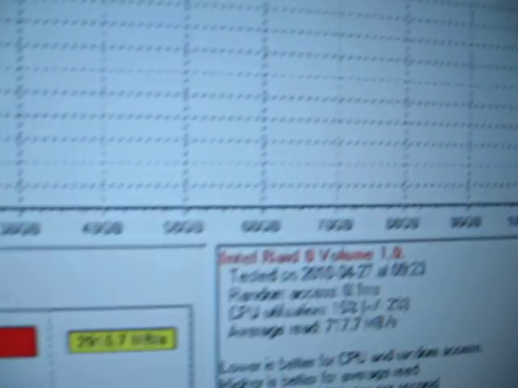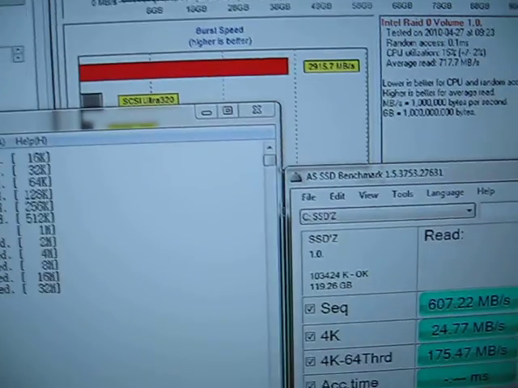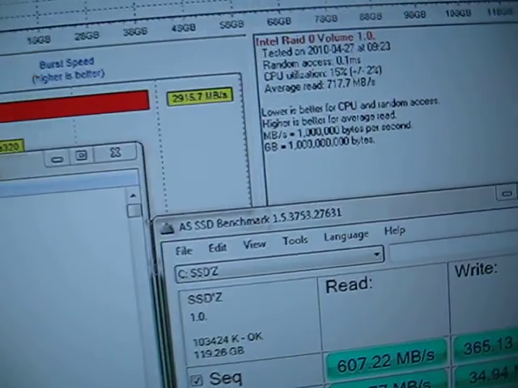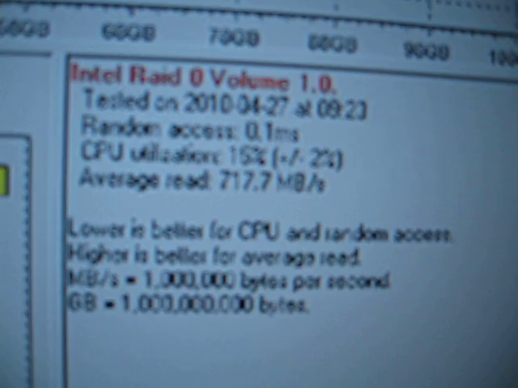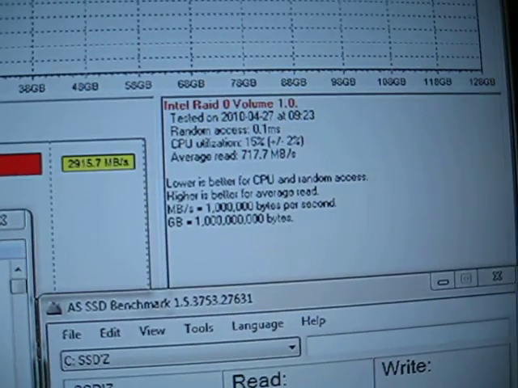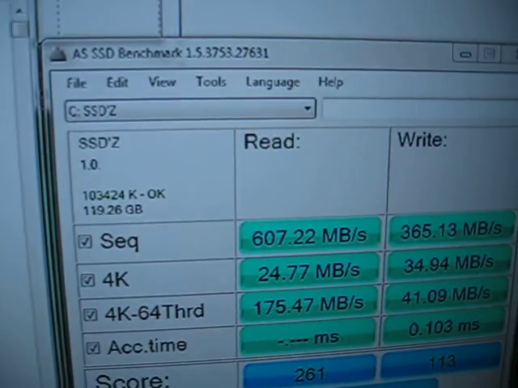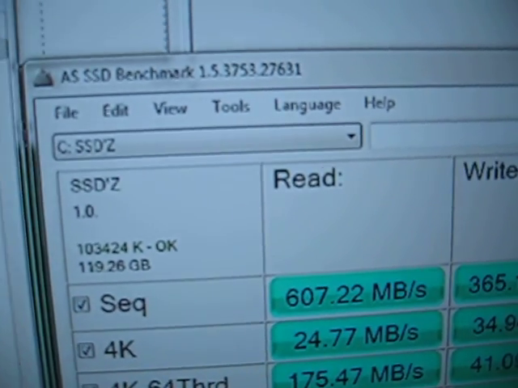Running pretty consistent at about 700 for the most part, all the way across. Maybe a little bit higher than that. Burst speeds, 2915.7 megabytes per second. I actually ran that a few times. It's always been right around the 3000 range. So, average speed of 717. Random access of 0.1 milliseconds and so on. So, pretty decent. Next benchmark is AS SSD benchmark.